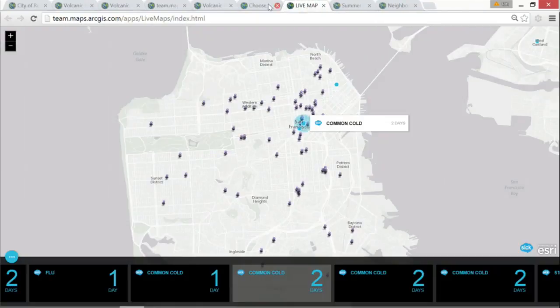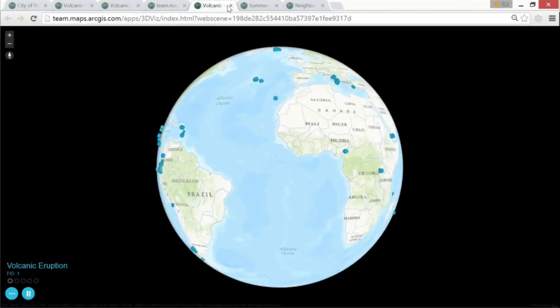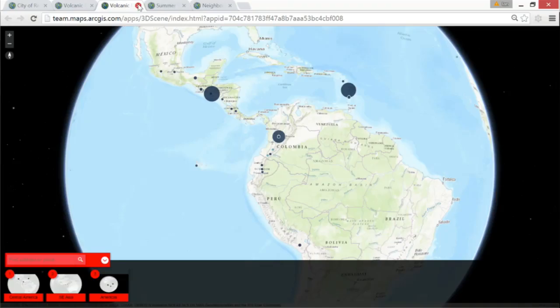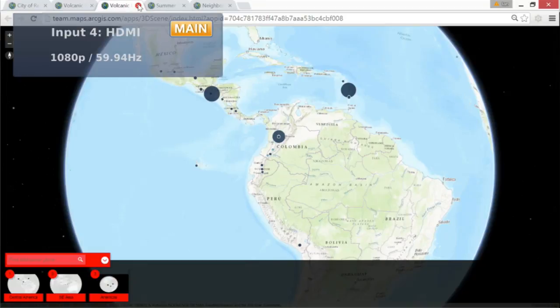So one of the really interesting parts of the web map experience is that when you click share, one of the options is that you can... Oh, sorry. Let's go back. I thought I already had done that.